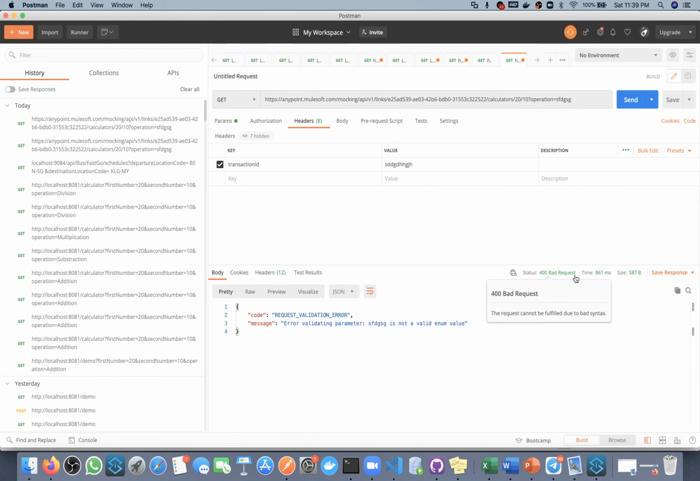Why are we getting bad request? We defined everything correctly, but the only thing is this query parameter operation is an enum, so we must pass a particular value: addition, subtraction, multiplication or division. Now I am passing correct data. So now my operation is required true. We must pass a value, and we must pass some enum value. We have 4 enum values, so I am using those values only.